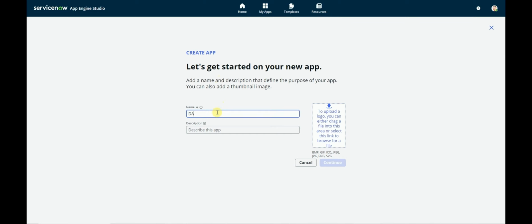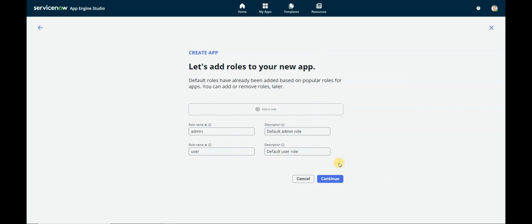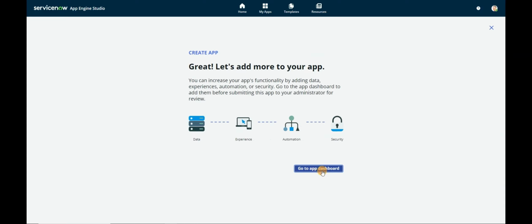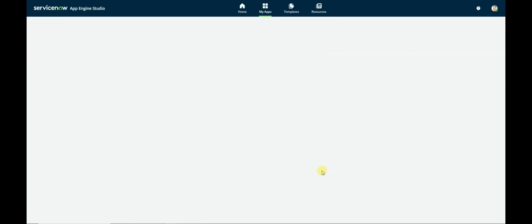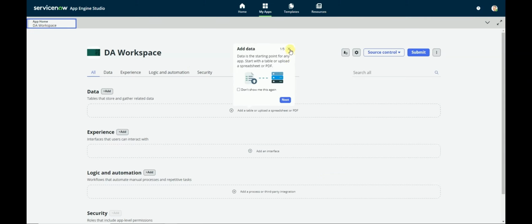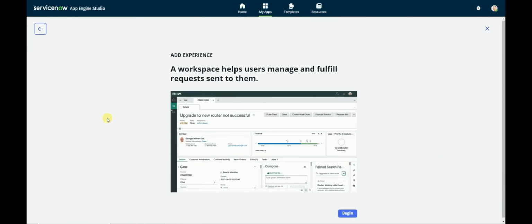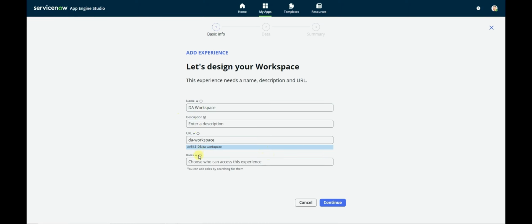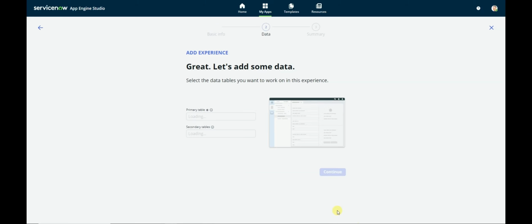Let's call it DA workspace for declarative actions. We don't need any roles for our tutorial, and let's wait a second. So our application is created. So we have right now our application, and let's create the workspace itself. We can keep the name and roles for our purpose. We can work with admin.